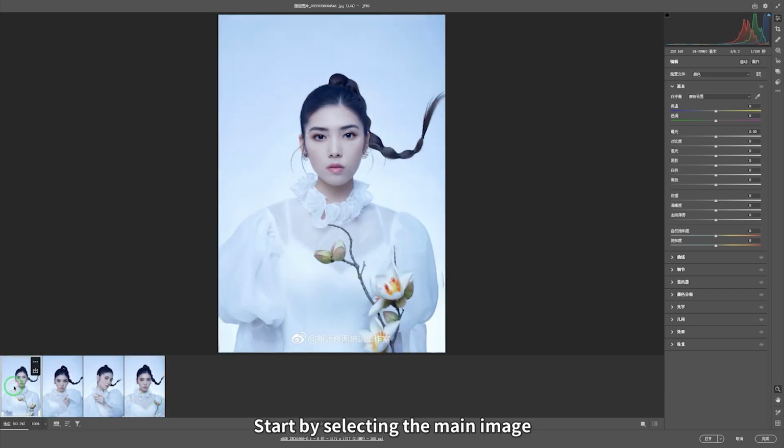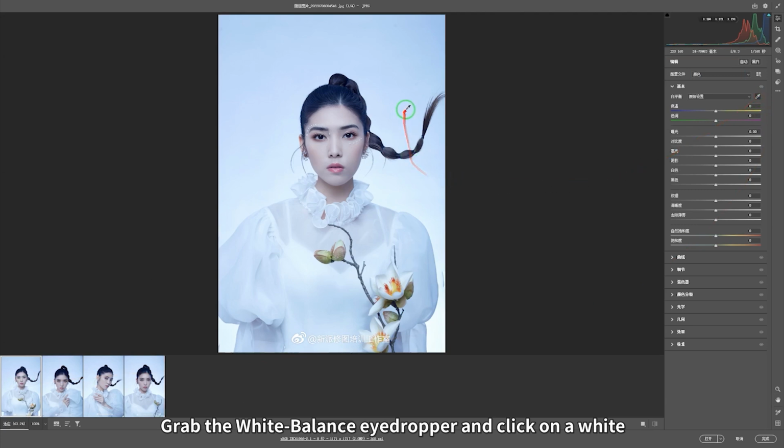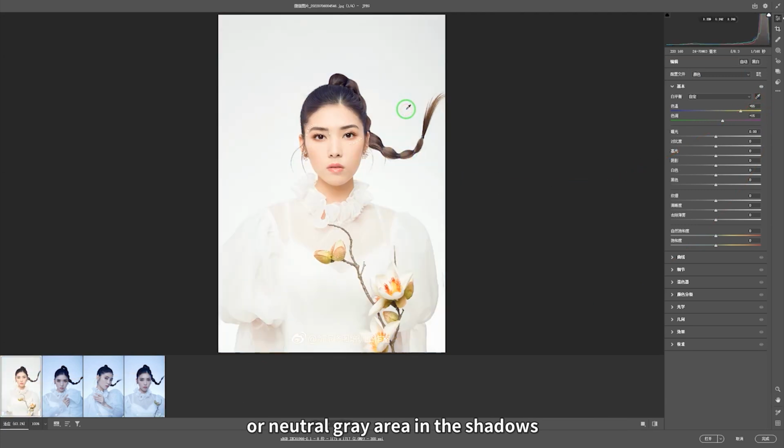Start by selecting the main image. Grab the white balance eyedropper and click on a white or neutral gray area in the shadows. At this point, the color is technically correct, but we often dislike it because it feels yellow.